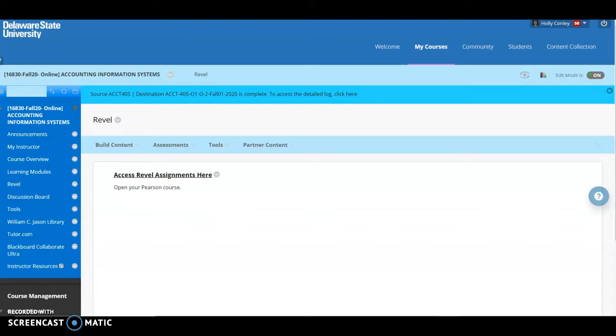Hi everyone. I received a question on how to find the assignments that are at the end of the chapter. So I wanted to show you, screen-wise, what it looks like and how to see them.